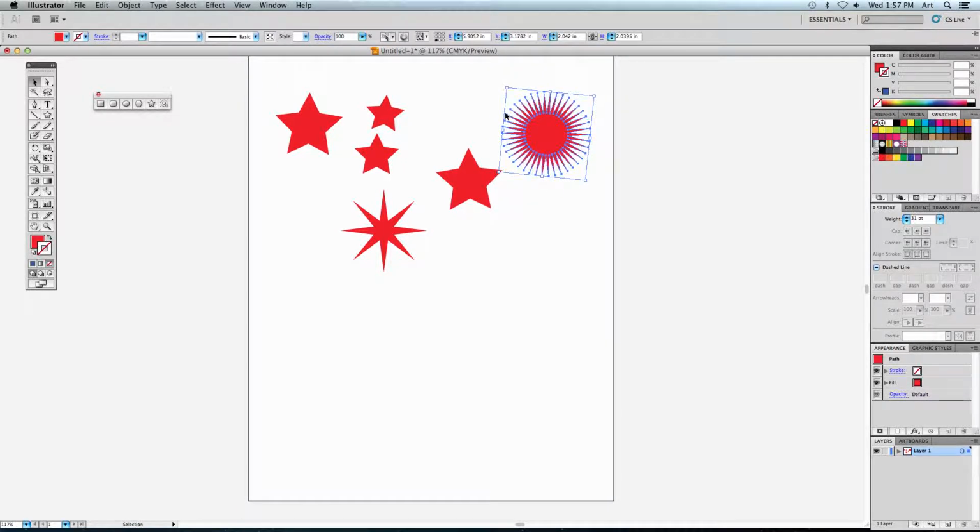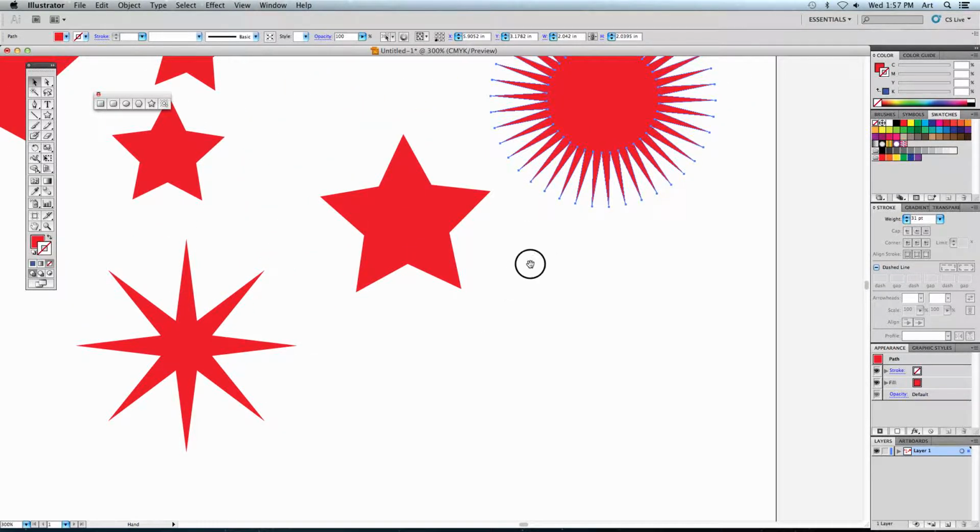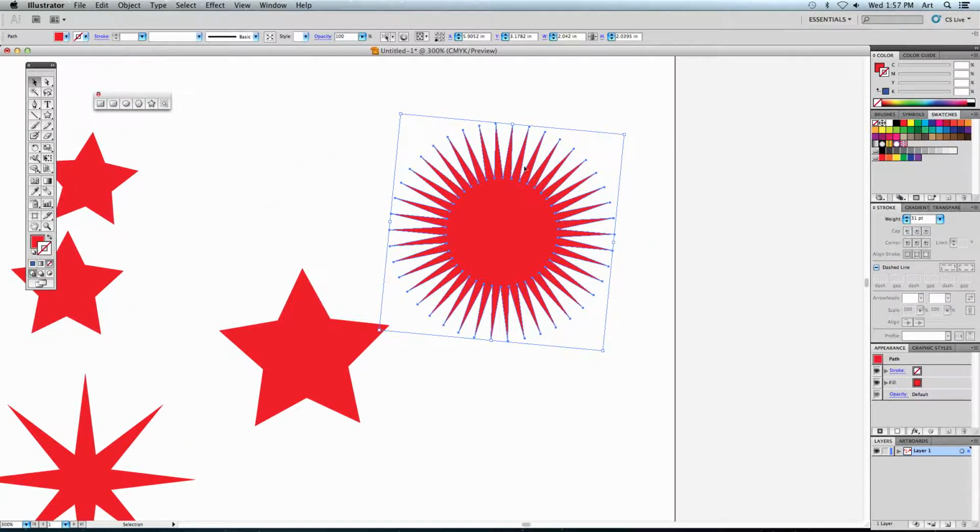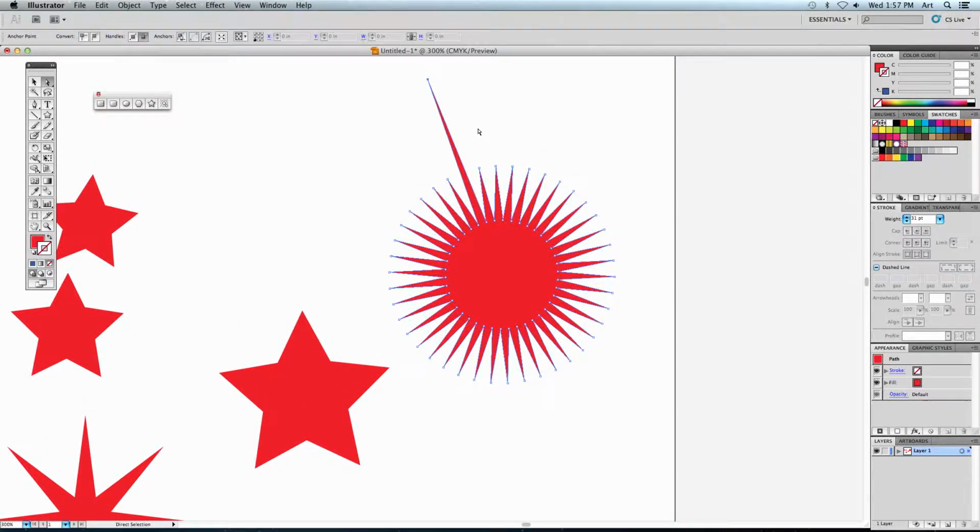You can see that as I select it, each of the little points has been lit up so you know where the vector points are on here. If I wanted to move any one of those points, this is where your white arrow comes in handy. Click on any one of those points and you can drag it out and then be able to manipulate your design that you've already created.